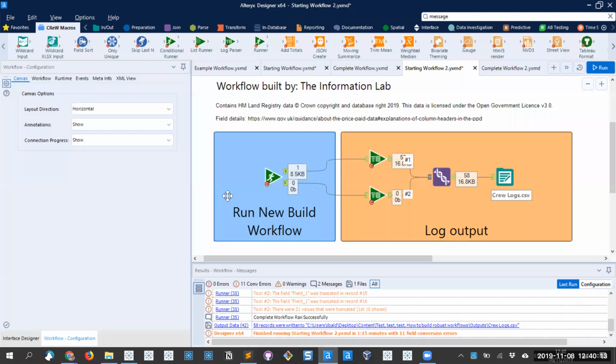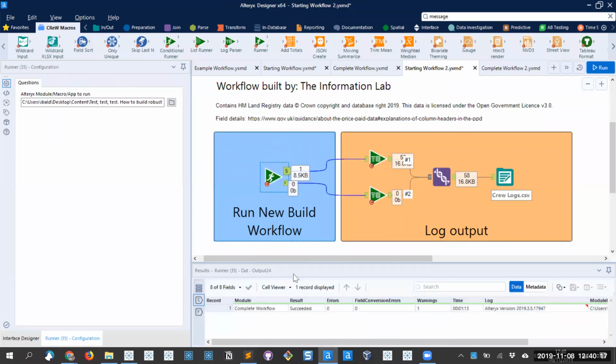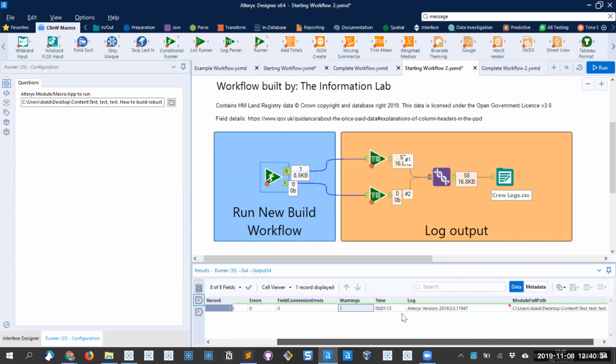And so this workflow runs. The data came out of the S output, so it ran successfully. And I can see module workflow. So my workflow was called complete workflow. Succeeded, 0 errors, no conversion errors, 1 warning. Took 1 minute 13 seconds to run. And then there's these logs here. So that log is all of those messages that have come through.